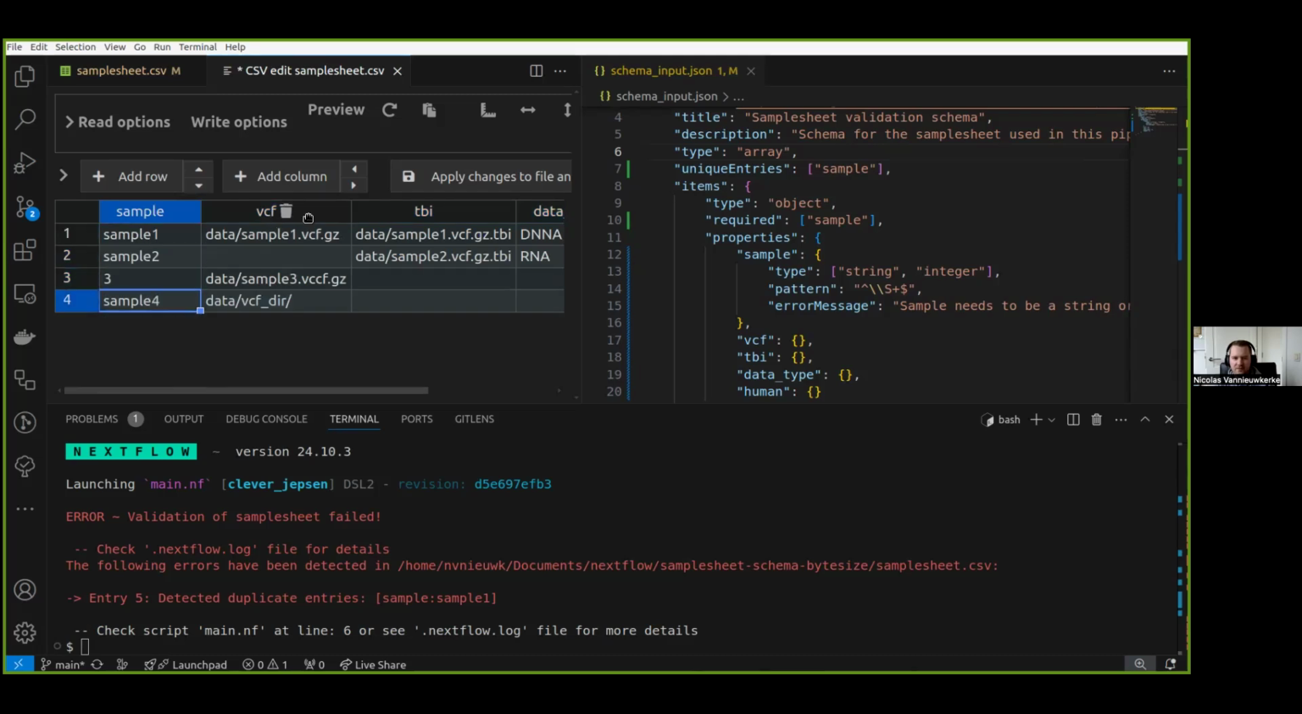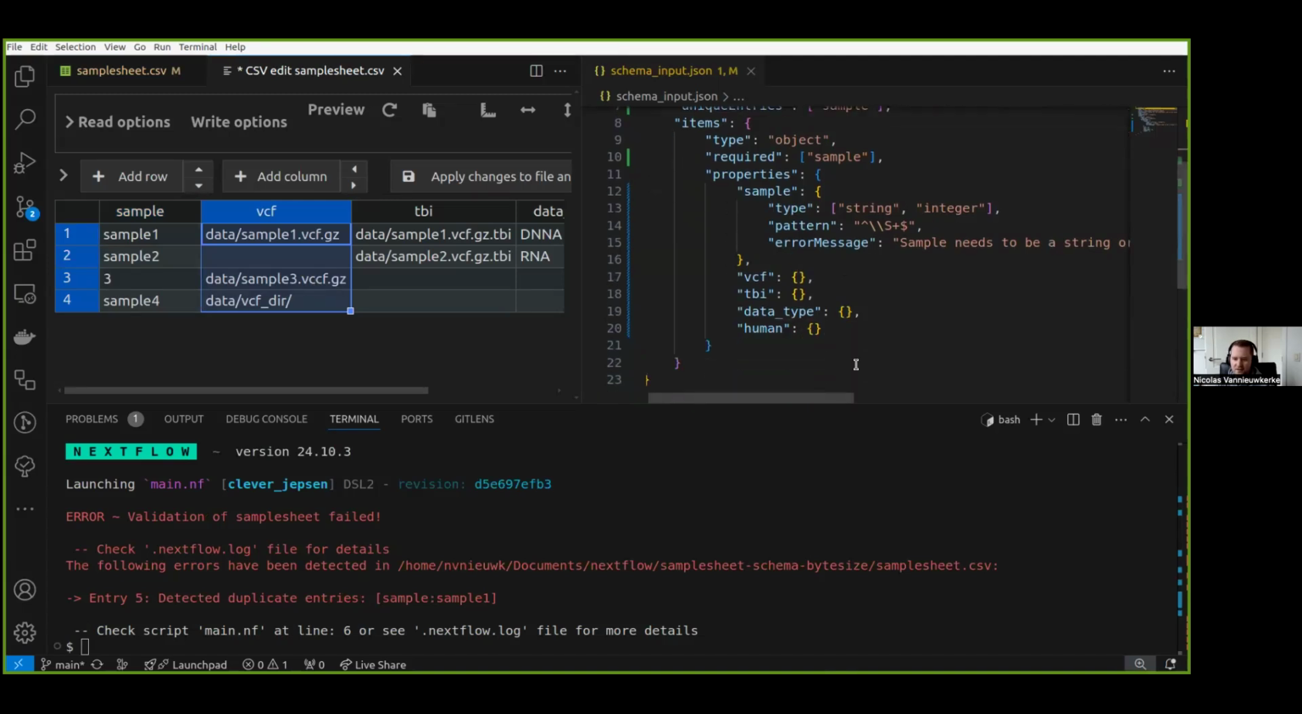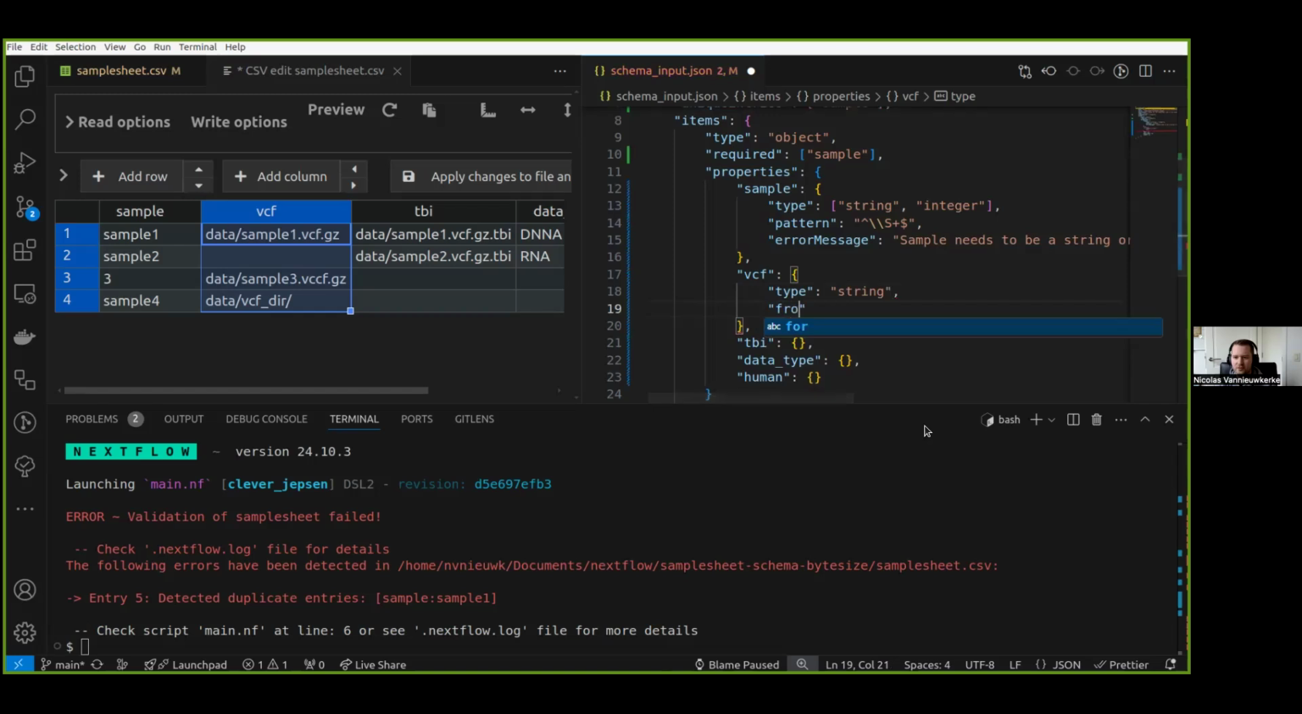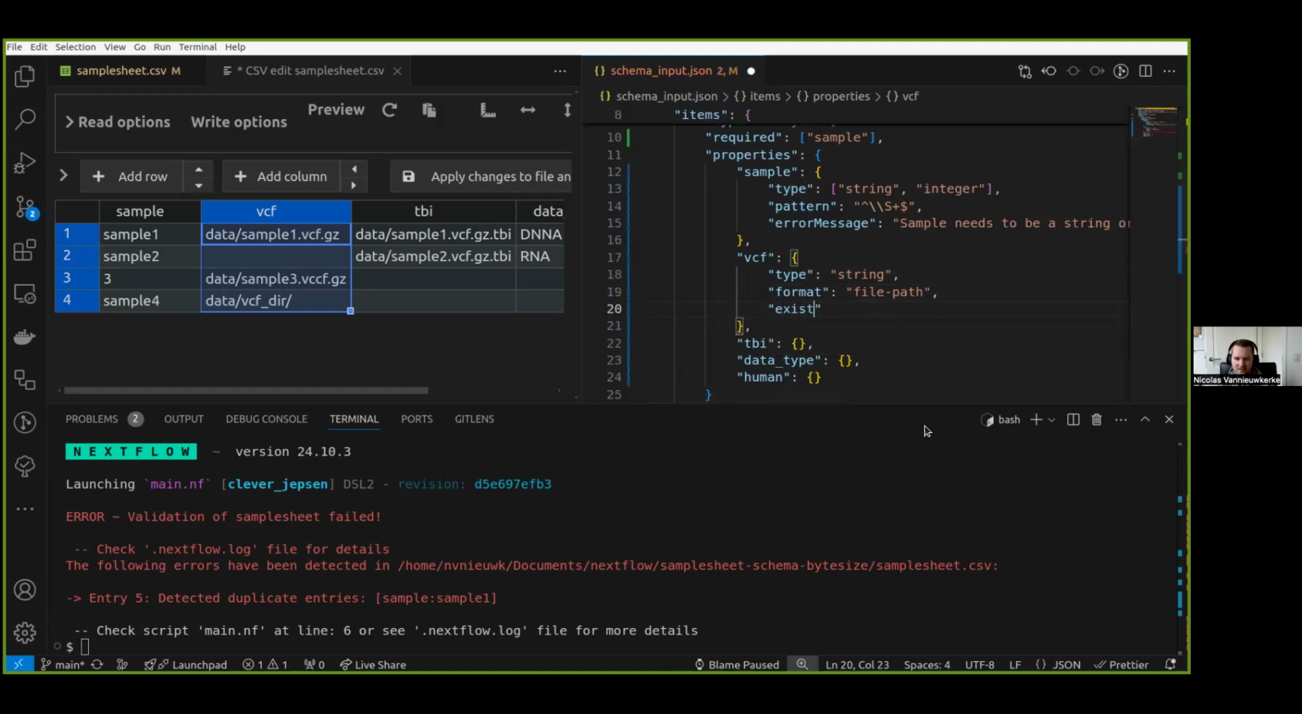So let's go to the VCF one. For this, we want to double check that the file is actually a file, that it exists, and that it has the correct extension. So for this, we will also start by telling it that it needs to be type string, but with a specific format. Format is a specific keyword that you can give to a string type keyword. So we'll say that it needs to be a file path. Of course, we will also check if it exists.